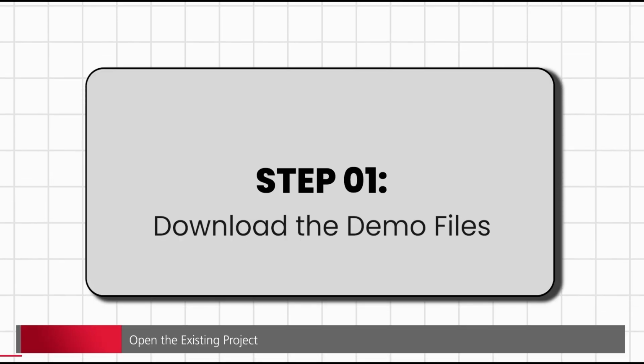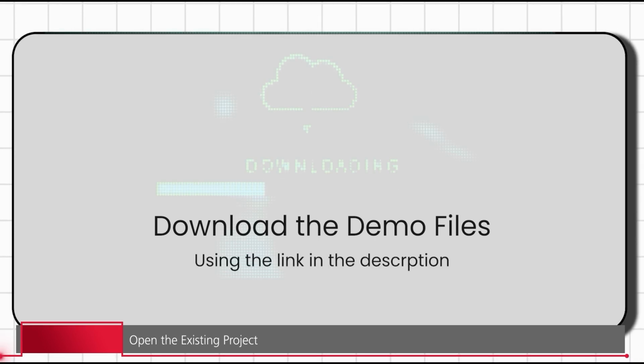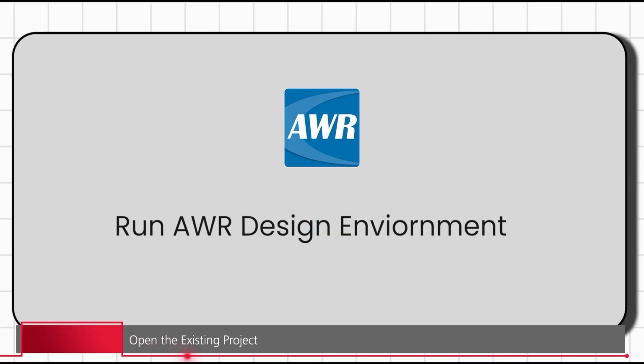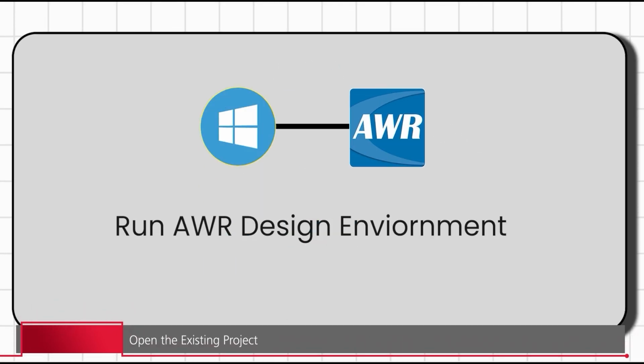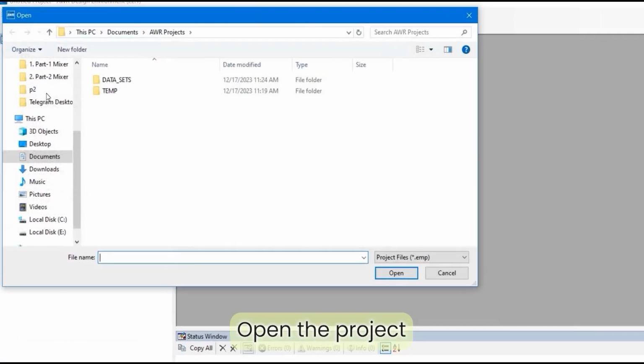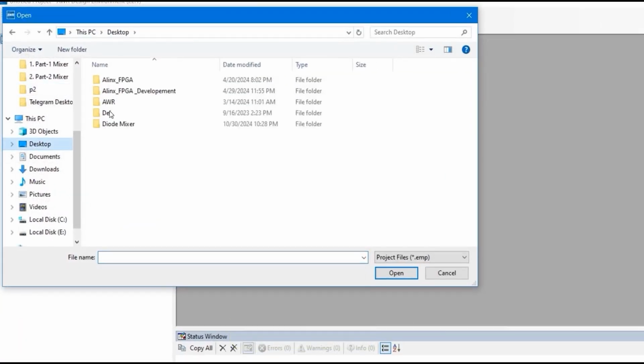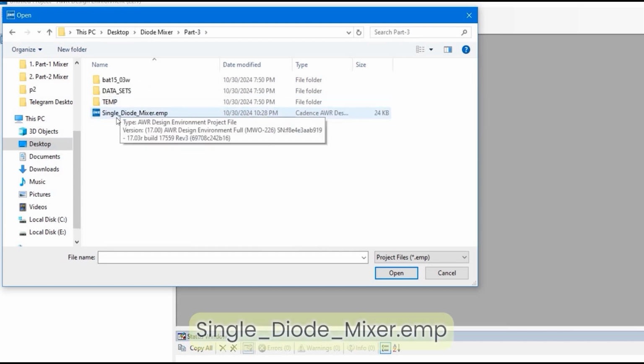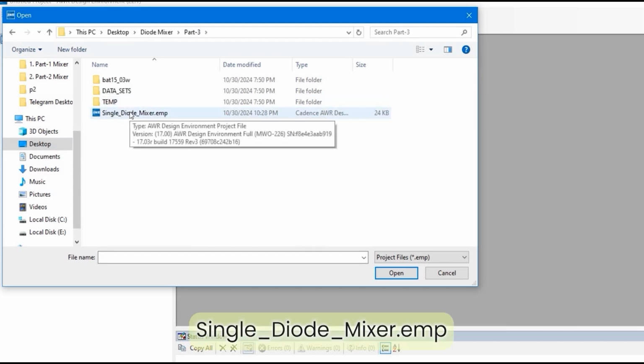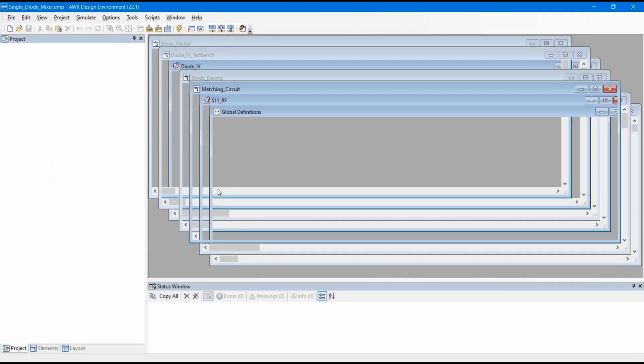So let's get started. In the first step, we are going to download the demo project using the link given in the description. Then run AWR Design Environment from the start menu. Let's open the project first. I have saved that on the desktop. Go to the diode mixer folder, and from there you will find this single diode mixer.emp file. Let's click on the open button.